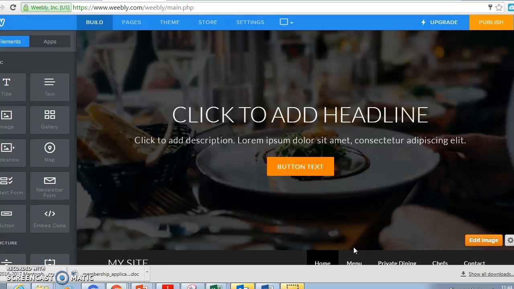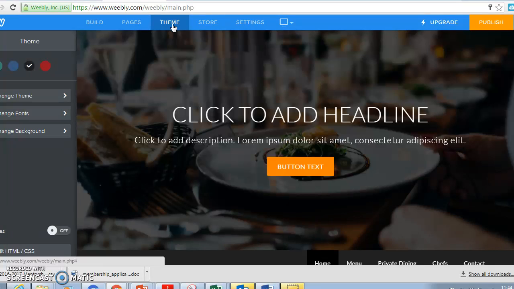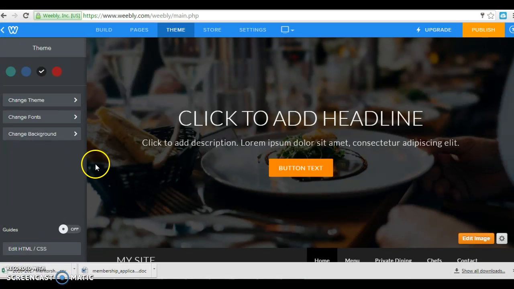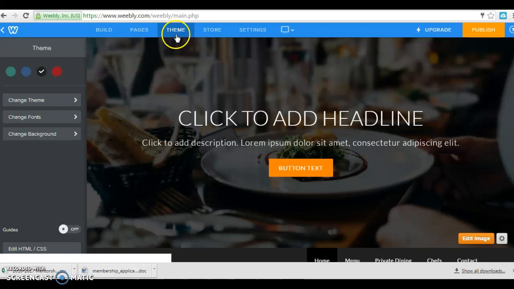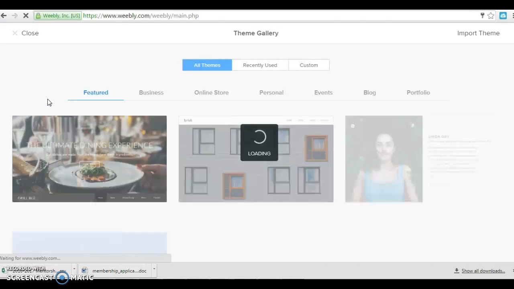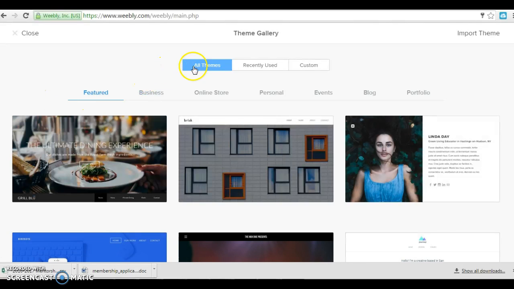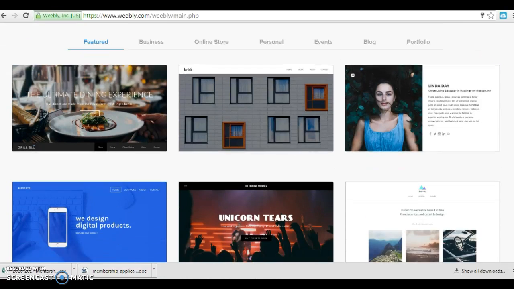The subdomain. Next step, I click theme. After theme, expand this window. Okay, make the screen a little wider. So I hit theme. After I hit theme, I hit change theme. Once I hit change theme, I'm going to hit all themes. Now when I hit all themes, I can scroll to the bottom.